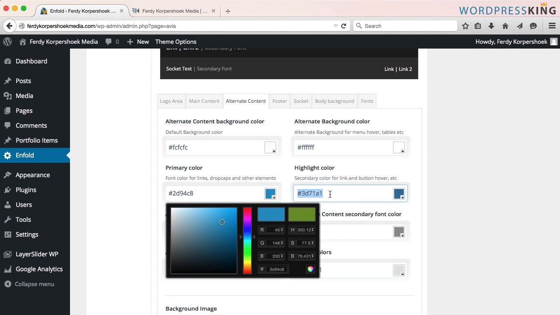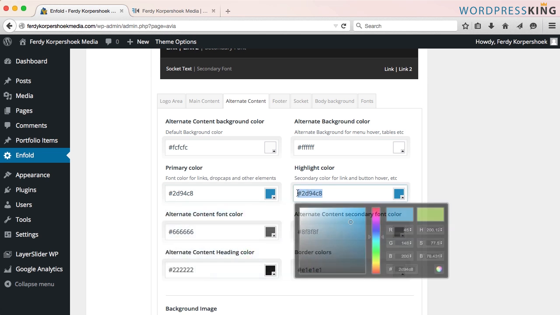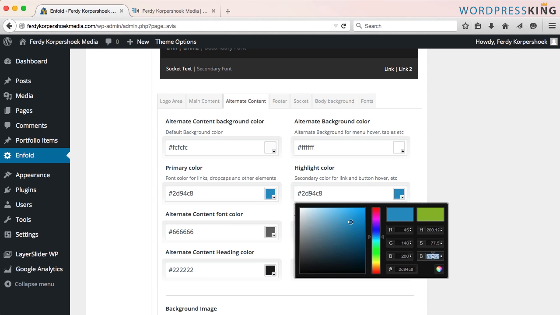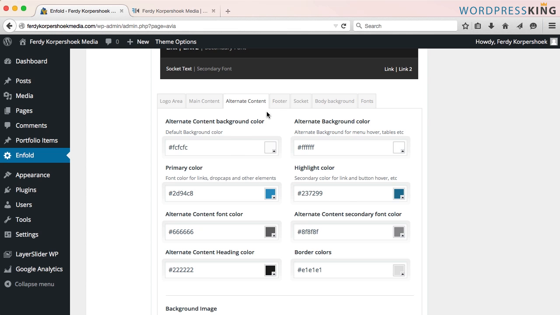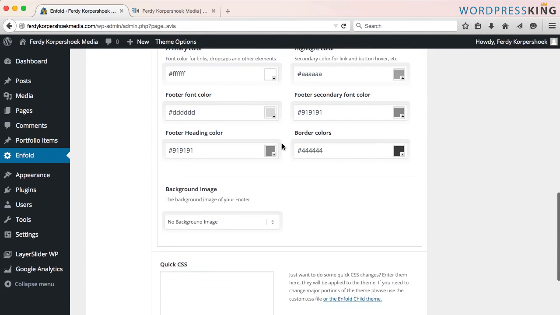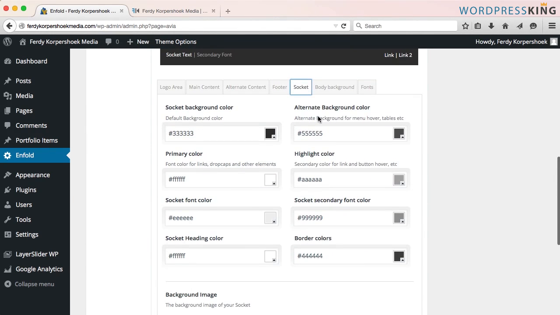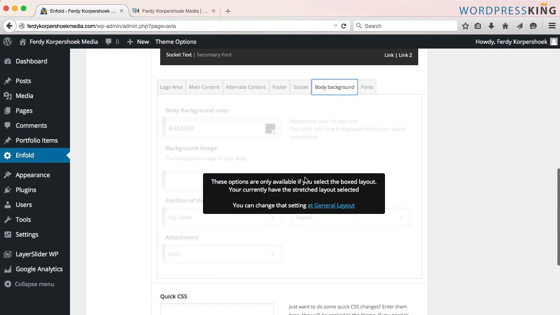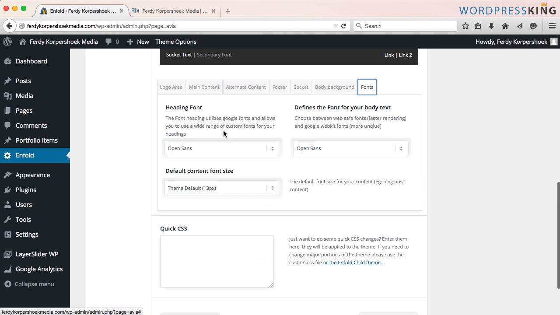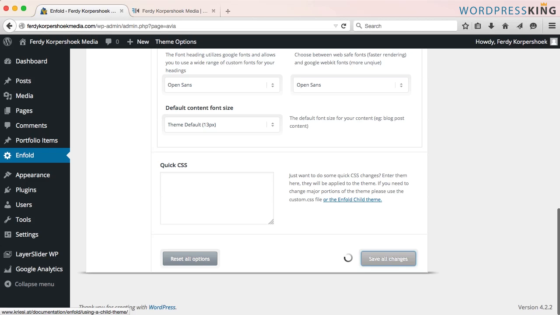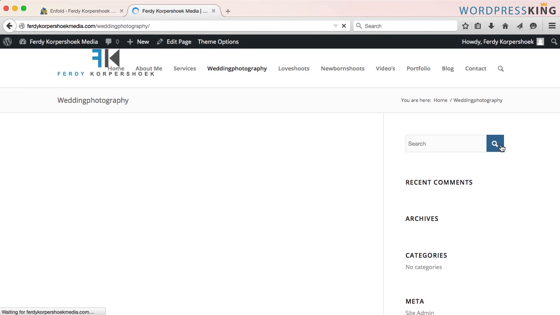Here is a darker one, so I paste it and then I make it less bright. So I bring it to 60. So it's a darker blue. Footer, no colors of blue. Socket, body background. That's only when we have a box layout. And fonts. I save it for now. And right now this should be same color as this one, which is the case.